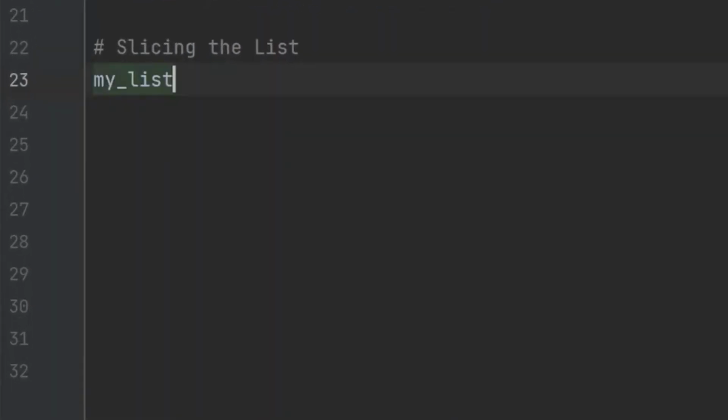We'll say my list 0:3. This is a slice of my list. It begins from index 0 and ends at index 3. However, when it comes to slicing, Python does not include the last index. So the slice will end at index 2. This is a basic rule about slicing in Python. Let's print it and see the result.